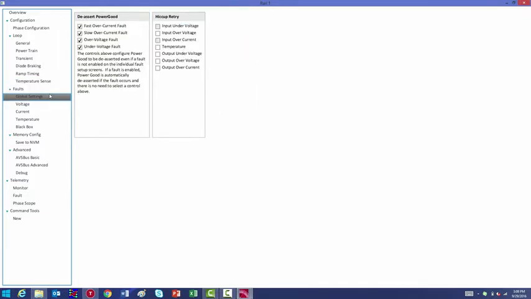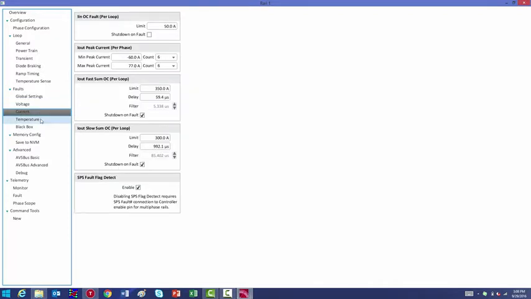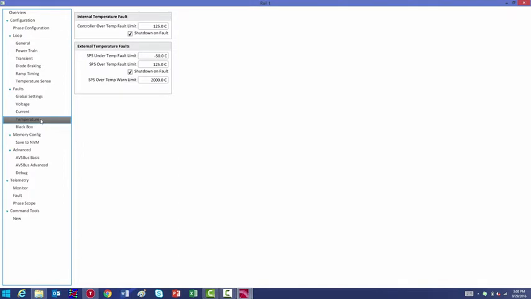Moving on to the fault section, all the faults in this device are configured digitally. So the fault responses and the fault thresholds are all configured with this graphical user interface, making the responses and the setup thresholds very easy to set. We have voltage, we have current, and we have temperature faults. They're all configured with the GUI.